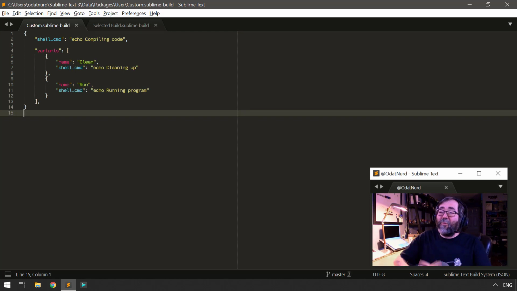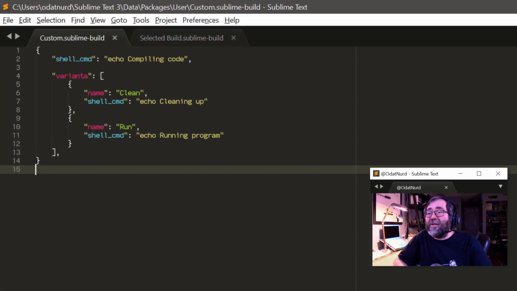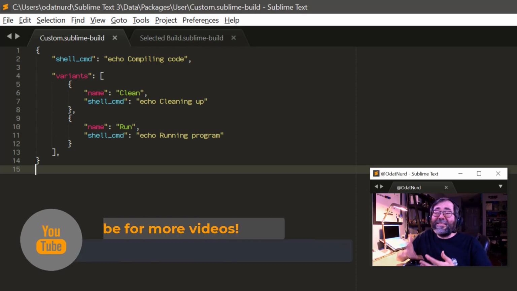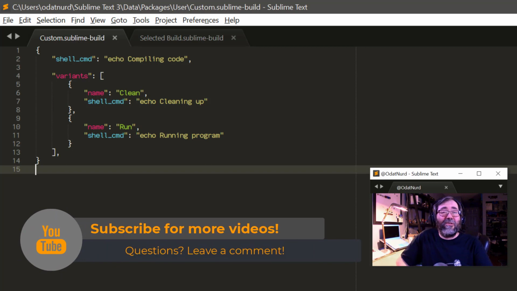Now, for our example purposes here, I have this custom.sublime-build file. It's in my user package, and this is just a simple example of what you might see in a build system. This is a very stripped-down thing. We're just using the echo command to be able to output when each of these variants or builds are chosen, so we can see which one it is. Of course, in your regular build system, you'd have a lot more complicated stuff in here.